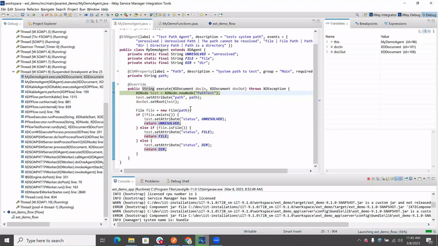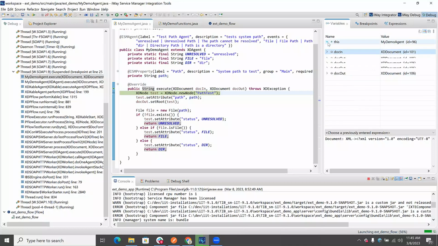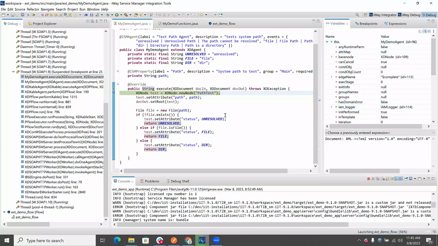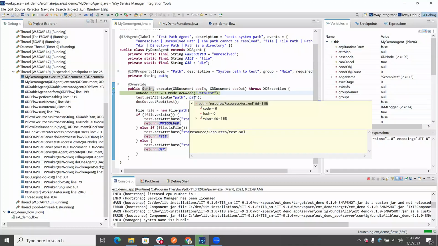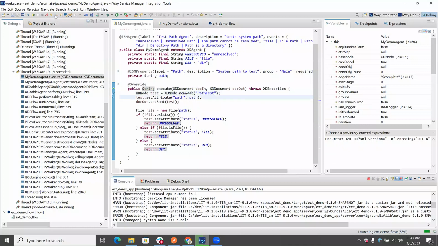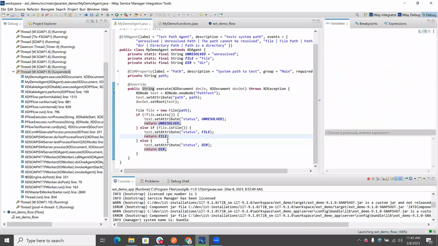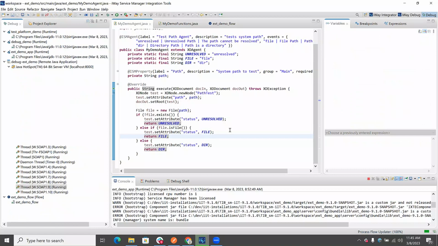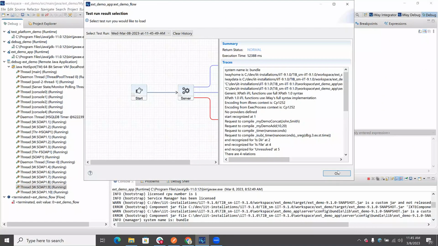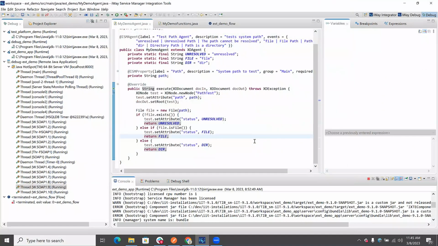And finally, the agent. We can see the incoming document. Also, all the parameters. We can look at the path. We can step through the code. And return file. This completes my demonstration for the extensibility feature. Thank you.